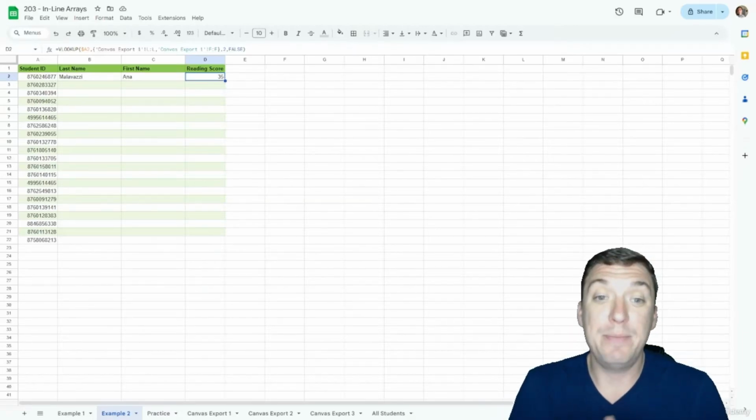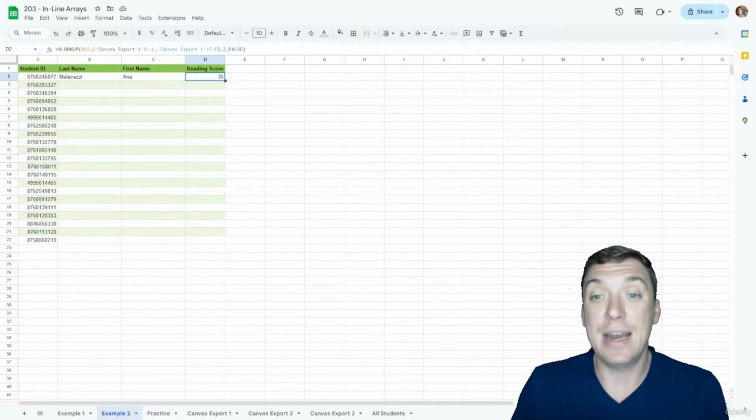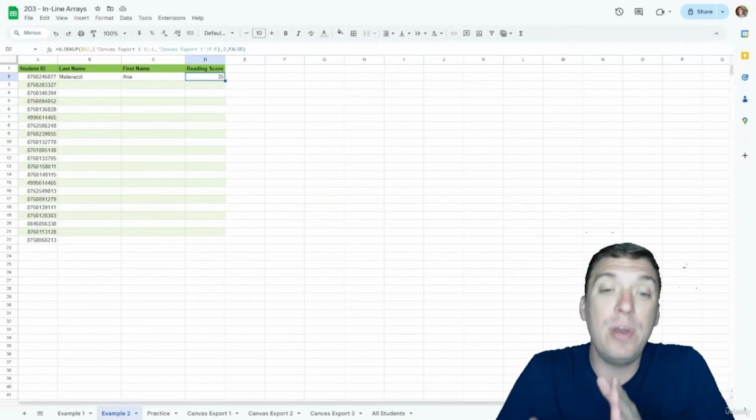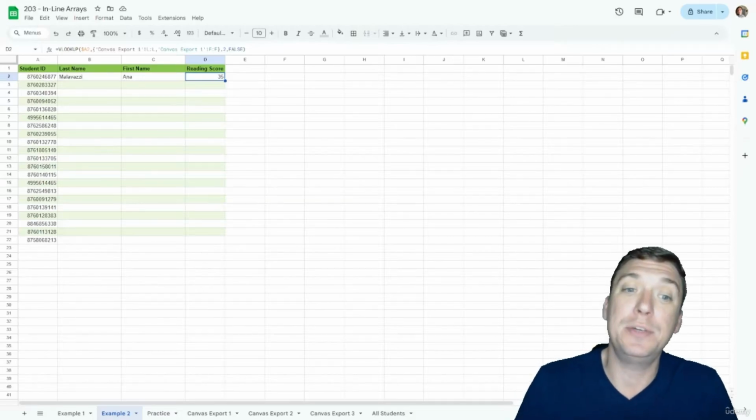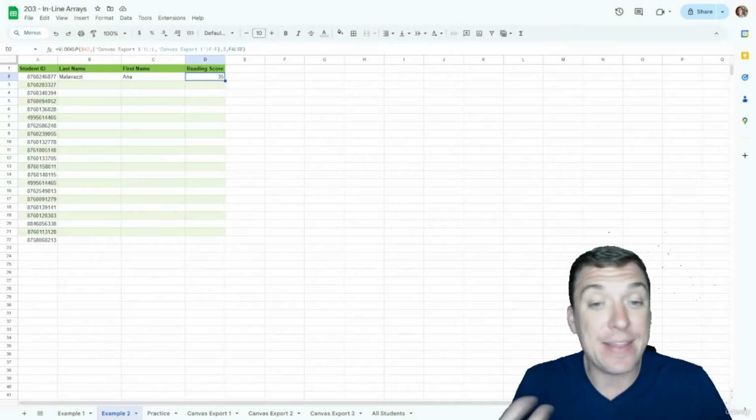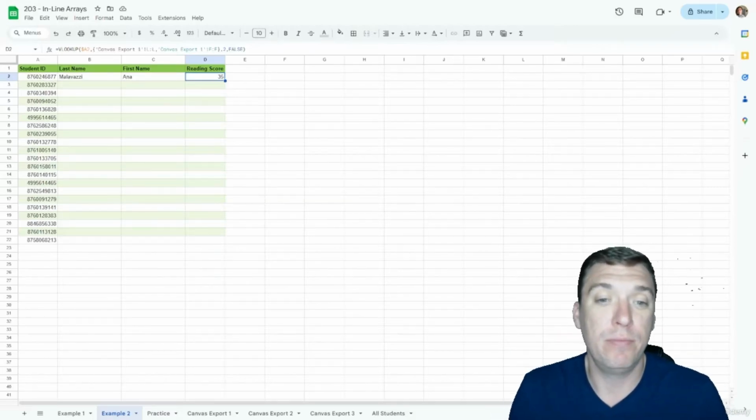These inline arrays have made it so that we are not limited to having our data need to be in a specific format. And we don't have to clean up and export every time we update our data. Remember, we don't want to have to do the same things twice with our data. That's our goal of this entire course.